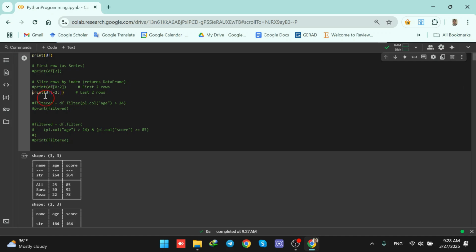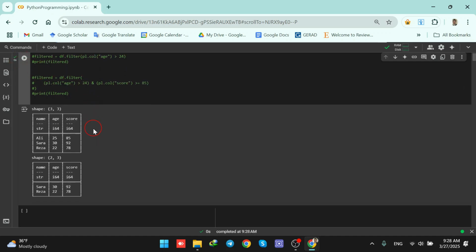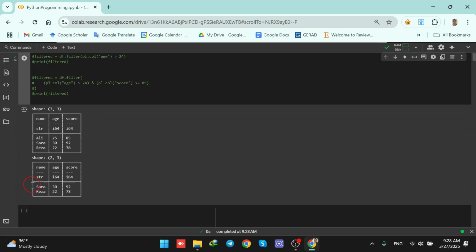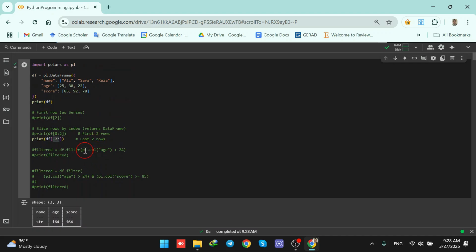And if we want to have the last two rows, for example, Sarah and Reza, we simply do the same thing. However, we need to have -2 colon, meaning that, okay, give me the last two rows. Then we are going to have Sarah and Reza in the output. So you see that the last two rows are Sarah and Reza. This is how we can also access the rows, or let's say filter by rows.